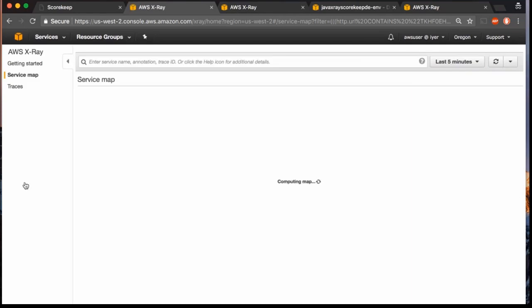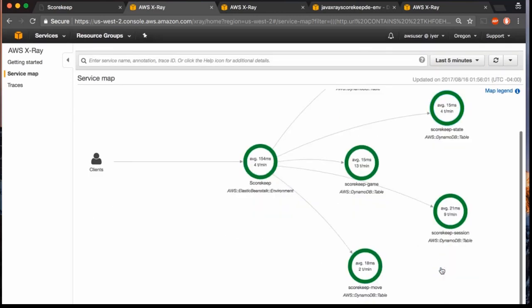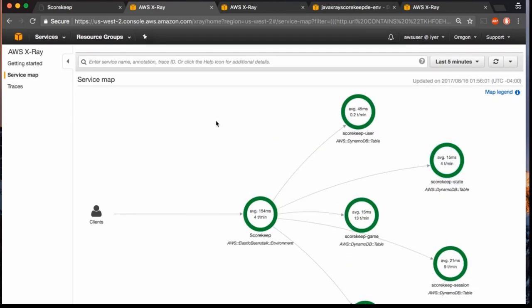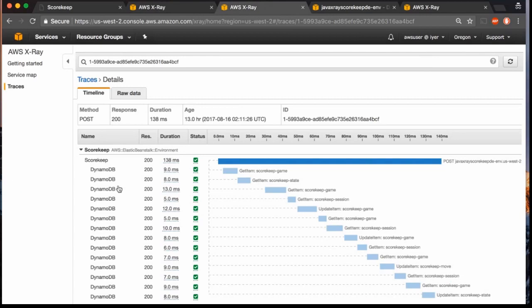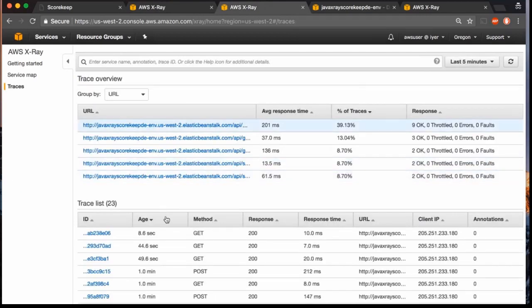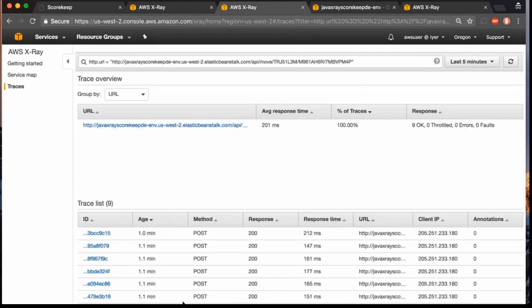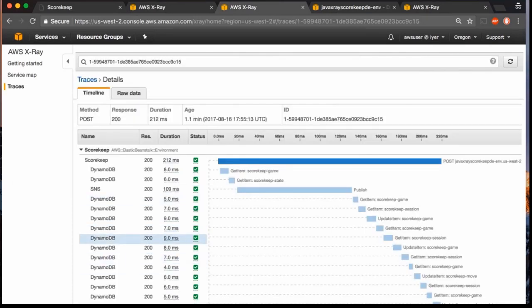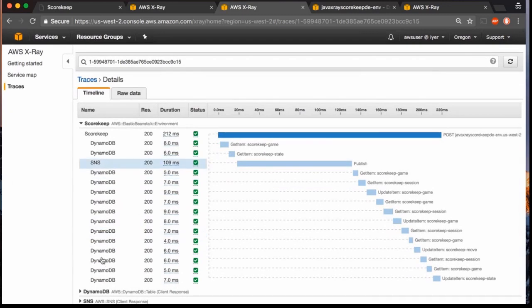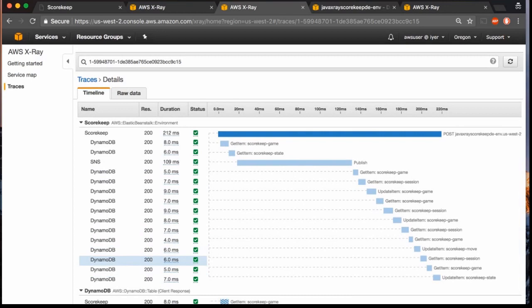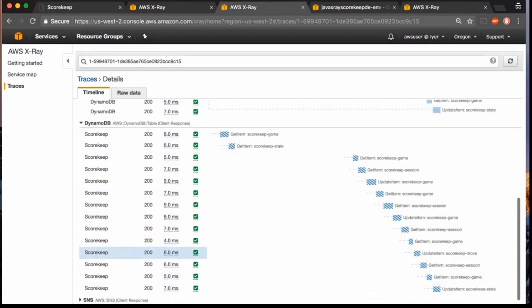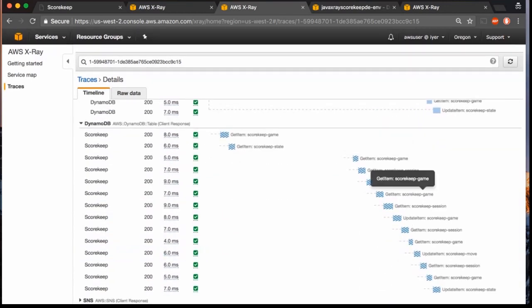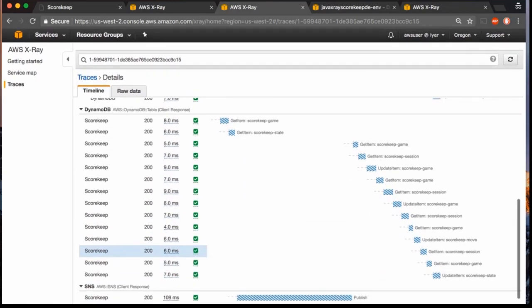And you can go to the trace tab to get pertinent information for that specific trace. When you go to the trace details, you can see the function calls and the trace list. And inside that, you can see various calls where I'm invoking SNS, DynamoDB, and so forth. You can drill down into DynamoDB and see all the various function calls that are made. Same thing with SNS.